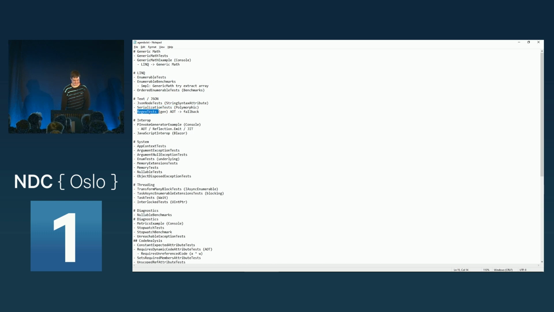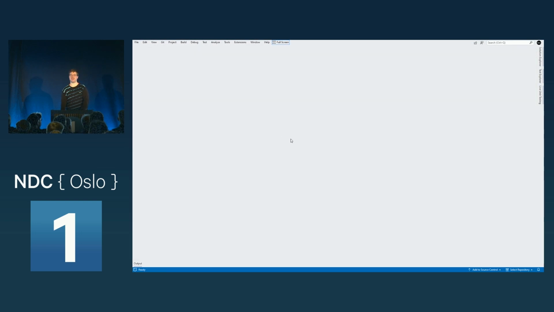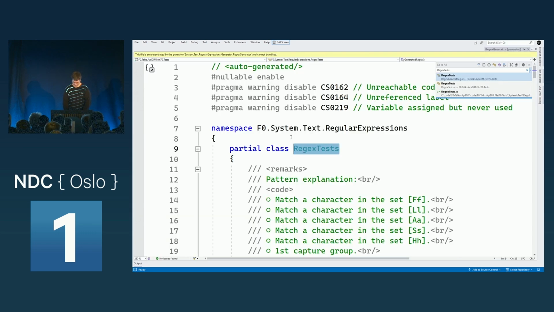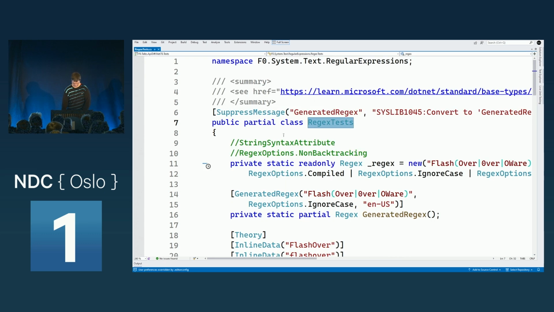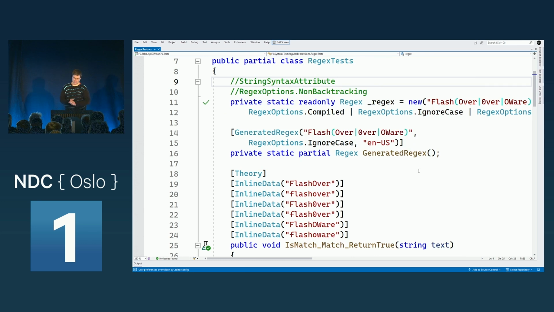And more in the text world, Regex got a major overhaul. We now have 2 new big features in Regex, both a non-backtracking version of the engine, which in some cases doesn't fall into some recursive loop, and we also have a source generator.